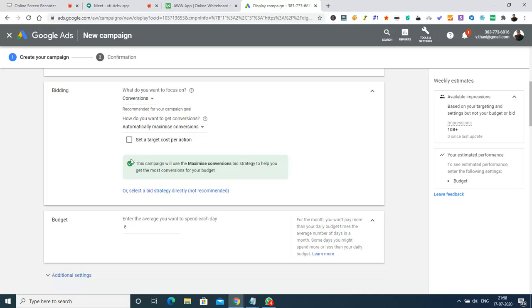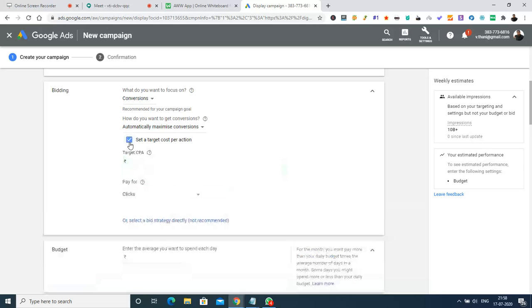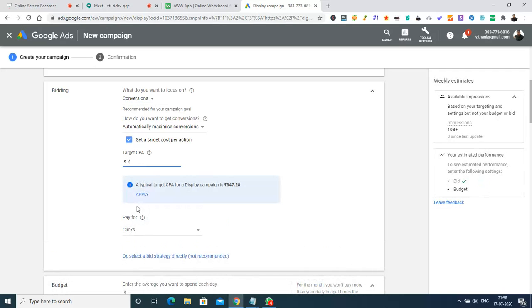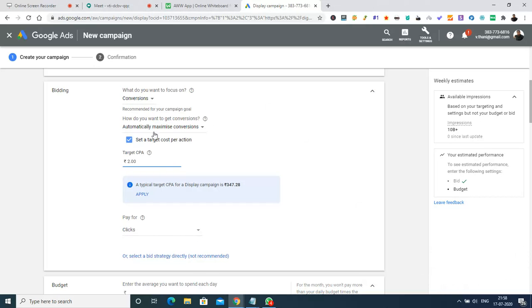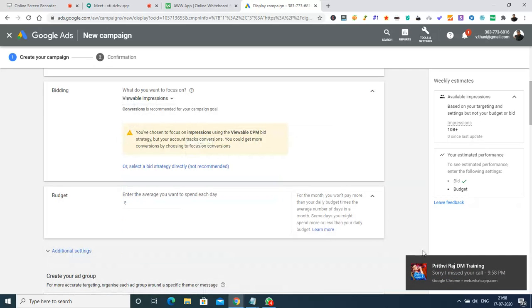And right now I'm going to set a target cost per action, and let the target cost per action be 2 rupees in Indian value. The typical target cost per acquisition for a display campaign is 347. I might have already created a conversion for my website, so let me check out some other option. Let me go for the viewable option.